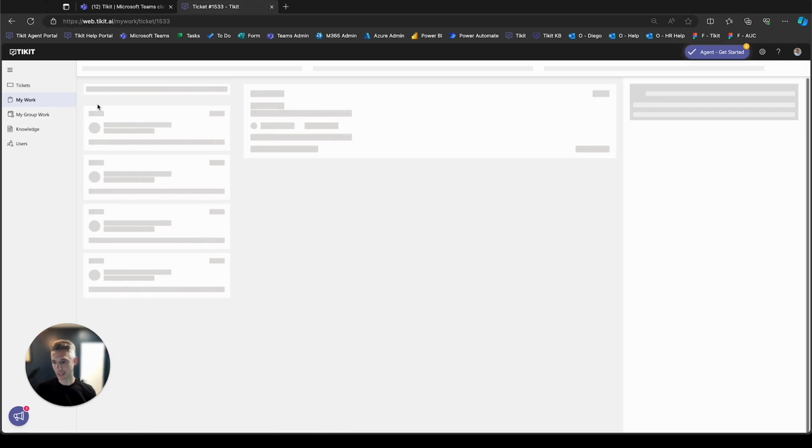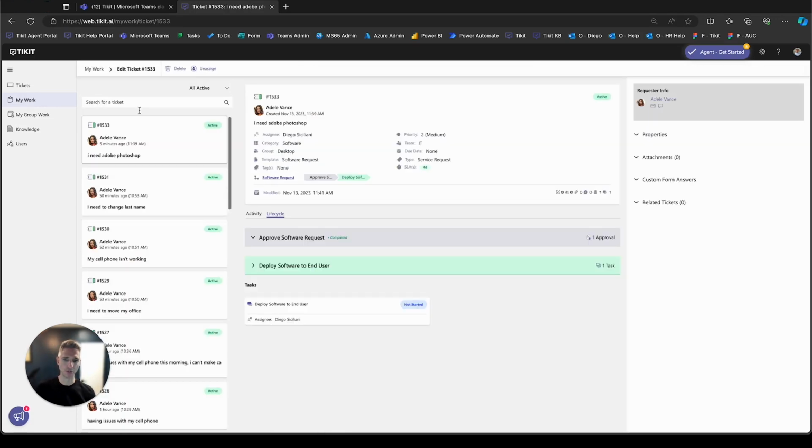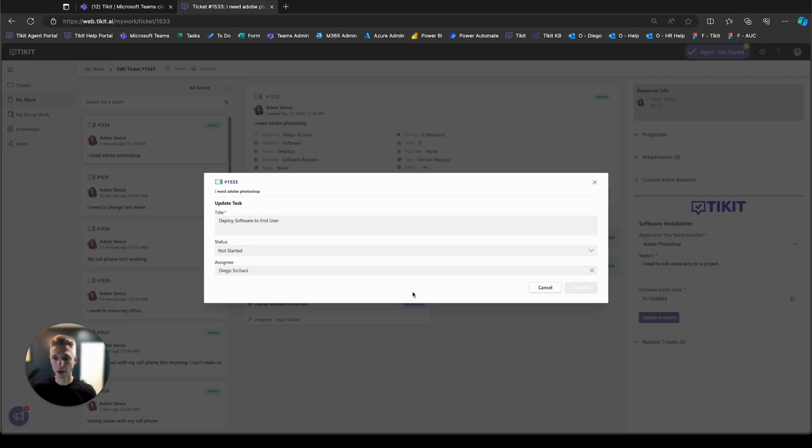And when I drop into that task, what you'll see here is the ability to be brought into the ticket, directly into that phase, directly into that task for Diego to go action that item here. And then when ready, let's say that Diego were to fulfill this request, he can review the information and maybe installs the software, and then he completes the actual task here.